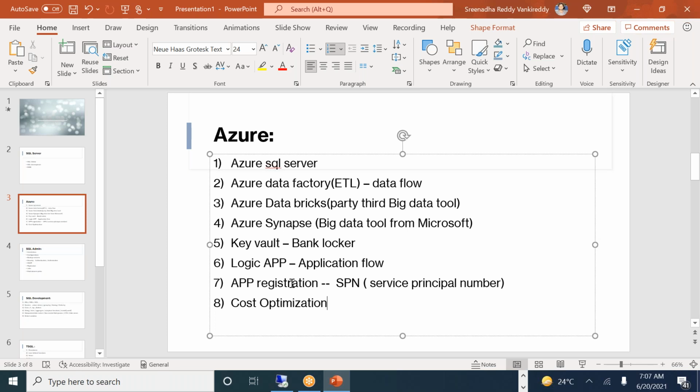One dummy app will get created that will be used across all the services to connect. That is called SPN, service principal name. You should remember this. Most of the people or all the projects will use this. Okay, cost optimization anyway.